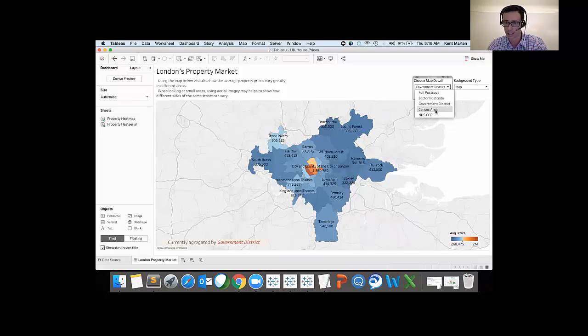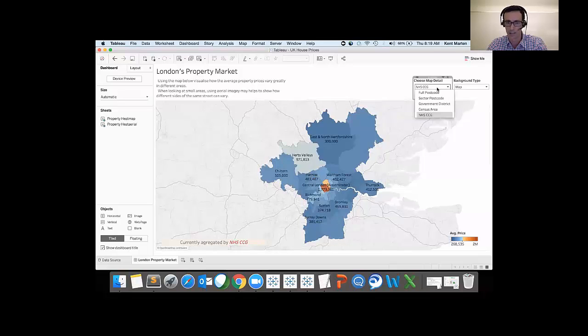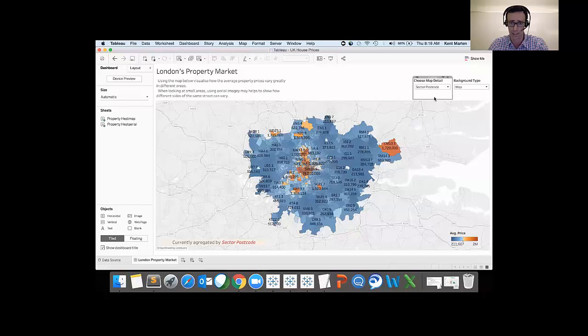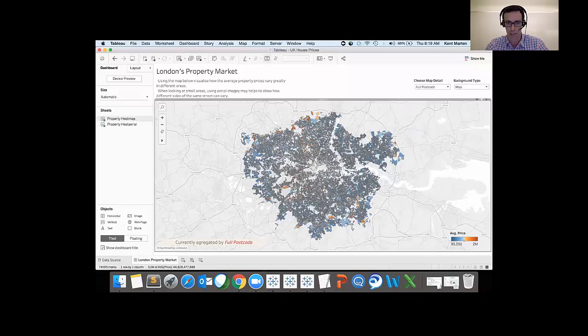But I digress. So here I can look at census areas, these council commission areas, or I could look at the sector level for postal codes, again, a very detailed data set, or even the full postal code data set if you possess this data, right? Now this is a very detailed data set for the City of London. And at this scale, you really can't see much. So I'm going to go ahead and zoom in on a little region.